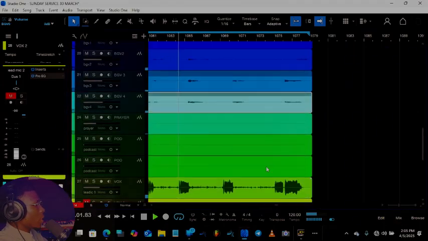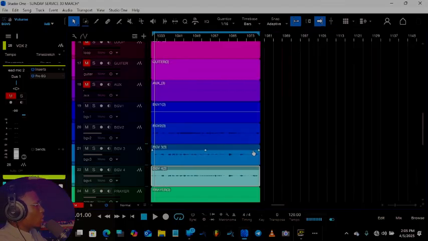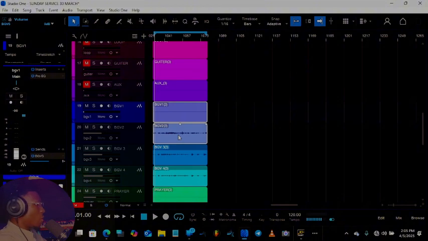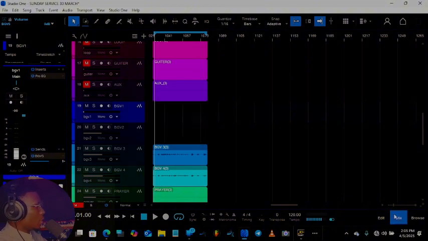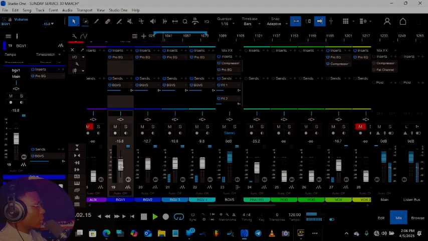I don't think there's anybody on this particular BGV, so it's just picking up the whole room sound. I want to take these two off, then bring this up here. So let's hear it again. Yes, the sound is now a little bit more isolated.